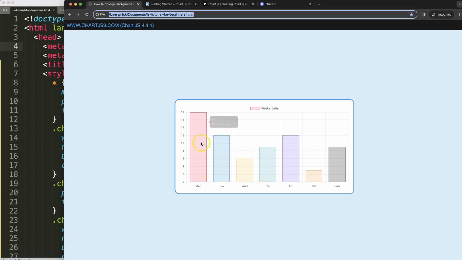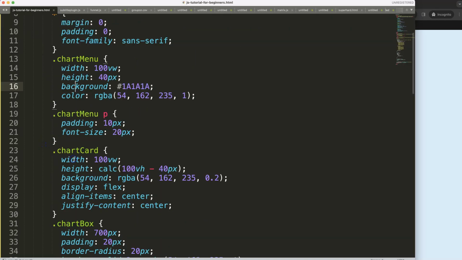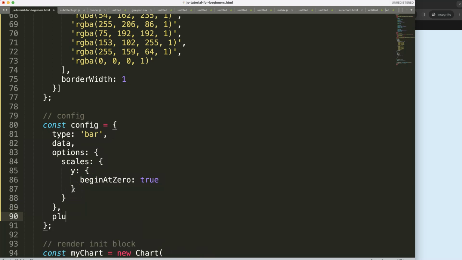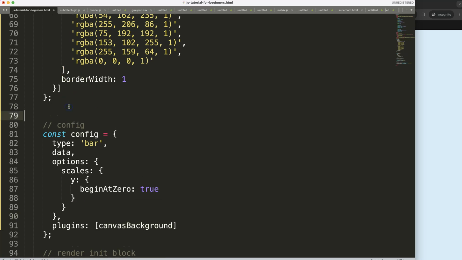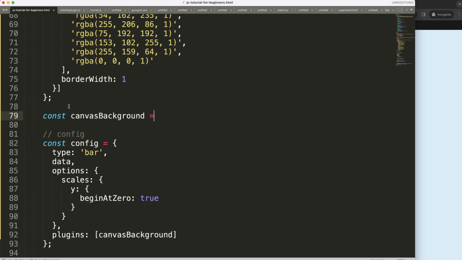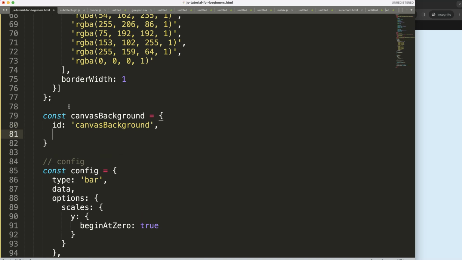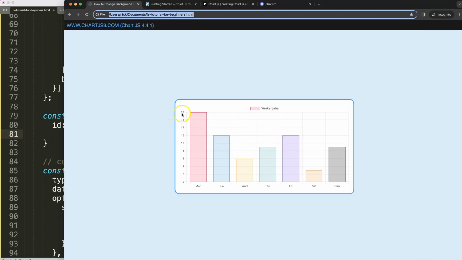What we're going to do now is create a plugin that would allow us to change the canvas background. To do that, I'm going to scroll down, and after the options, comma, let's say plugins, and then we're going to say the canvas background. We will copy this, and then we're going to create a new constant plugin. Basically this will be a plugin with the ID of canvas background, and then when would we like to draw this? In this case, I want to draw this before anything else is drawn, because we want to make sure that the grid lines and everything else will stay intact.